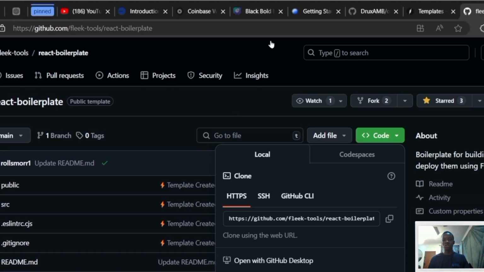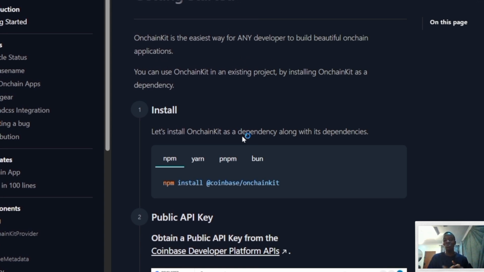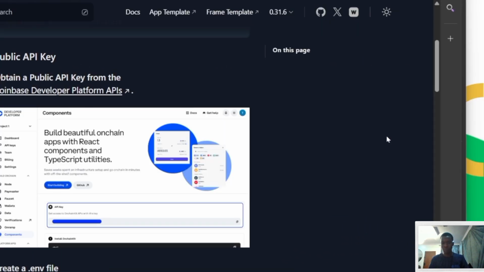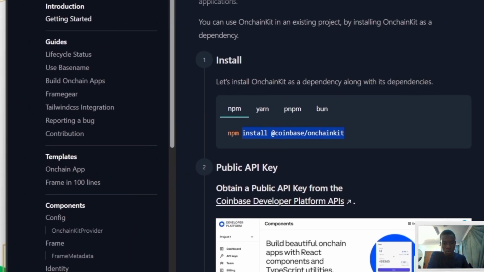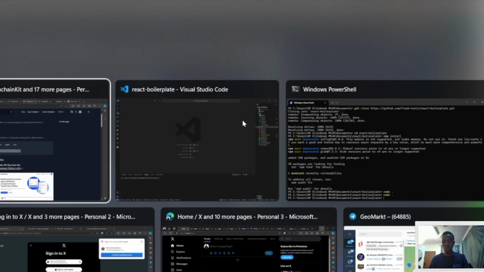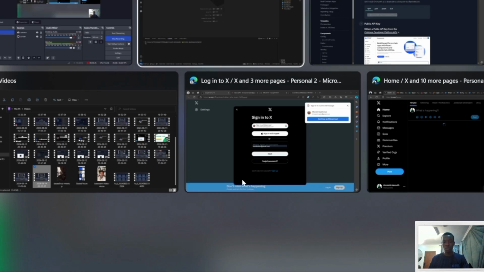So let's go back to Onchainkit. What's the first step? You see that Onchainkit is very seamless. You don't have to be a smart contract developer to use Onchainkit. So let's install Onchainkit as a dependency. We need to do npm install. Let's copy this and go to our project, after all the dependencies have been installed, on your code editor. Then we paste this to install it. Right, installing.